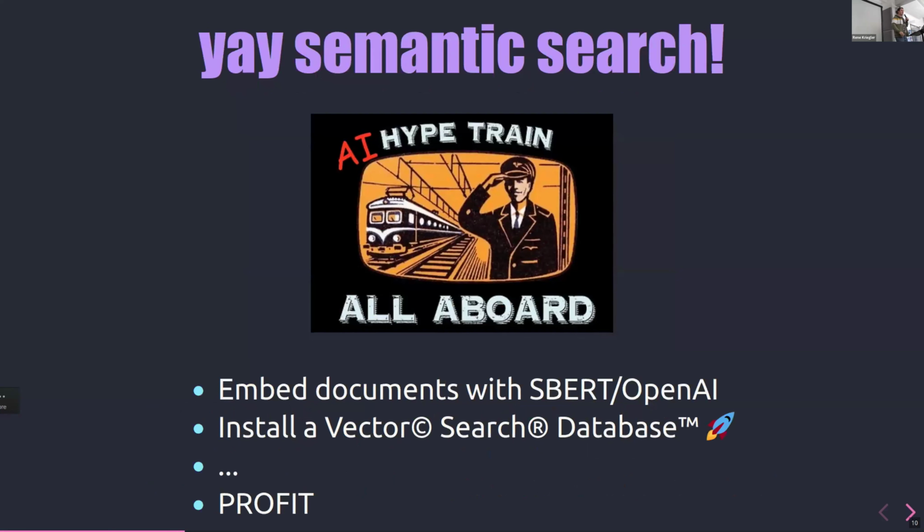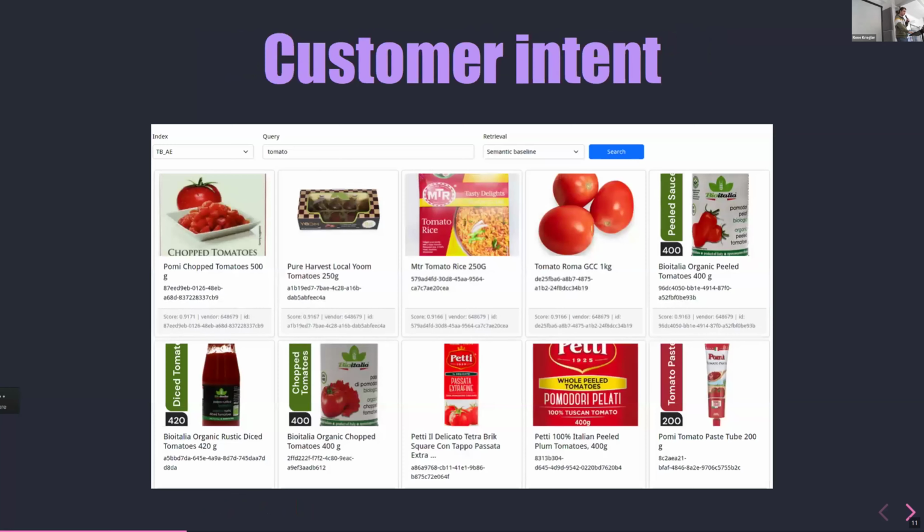A couple of years ago, there were a lot of positive talks about semantic search, usually coming from database vendors, and they looked like this: you embed your documents, put them in a vector search database, and that's it. What did we actually try to do? Will it work?